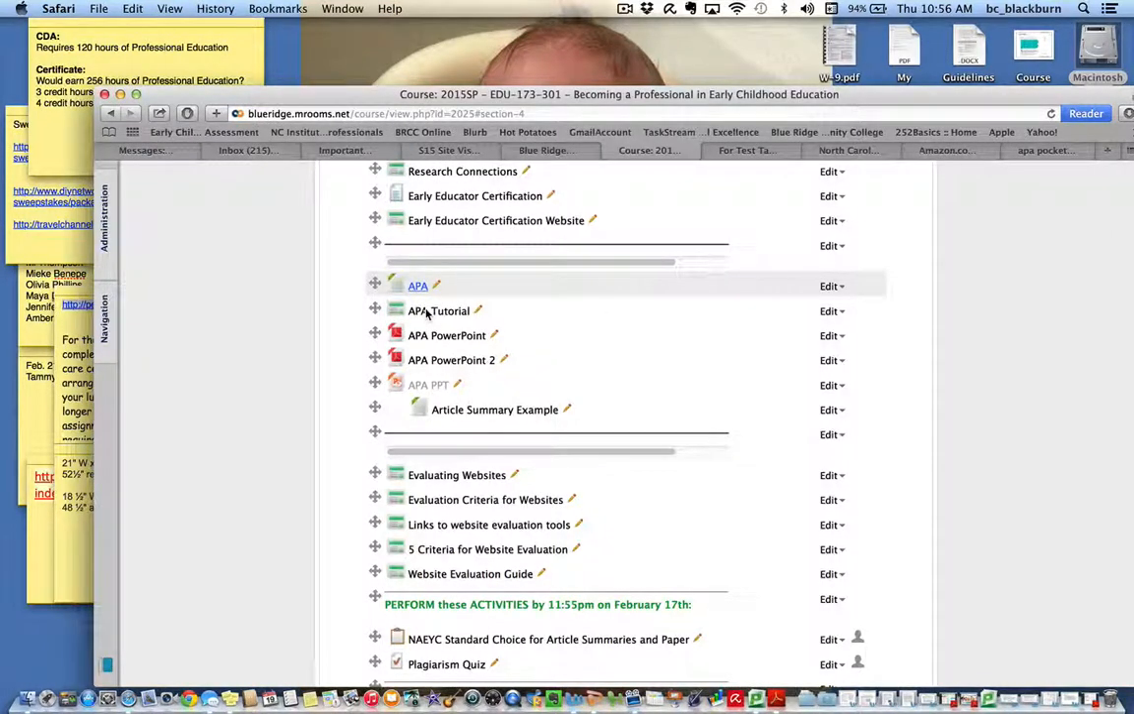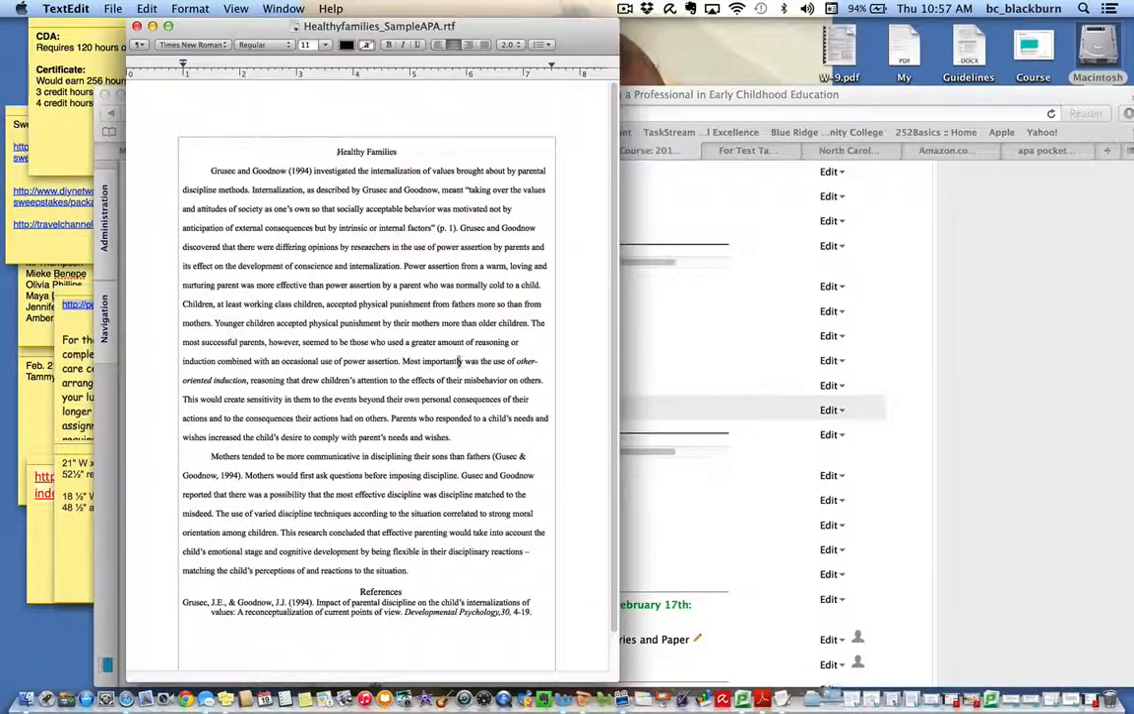There's an APA tutorial. If you really want to listen to some more things about how to write APA, here's an APA PowerPoint that I just went over. There's a second one there if you want it. And then there should be an article summary example for you. If we just open that up real quick, you'll see the title up here. And this is just for an article summary. So we're not using a title page because it's not a research paper. And we're talking about Grusok and Gounod, 1994, investigated the, and then you'll see how that's done. You'll see how an actual quote was used and the page number.